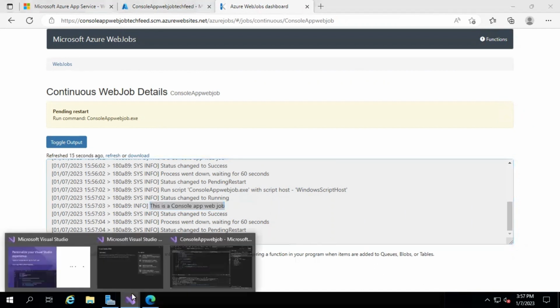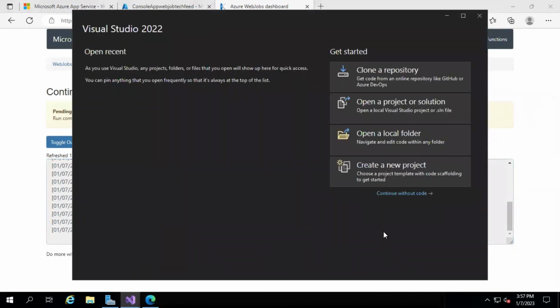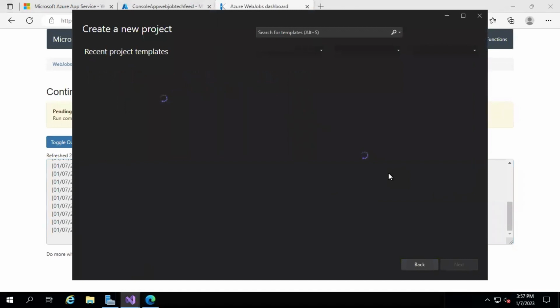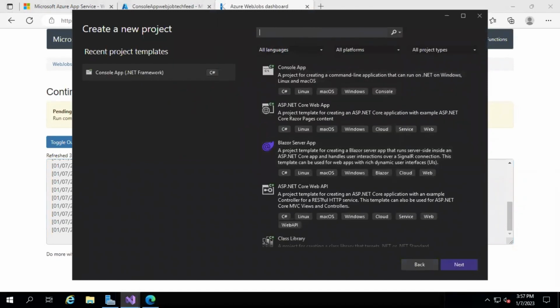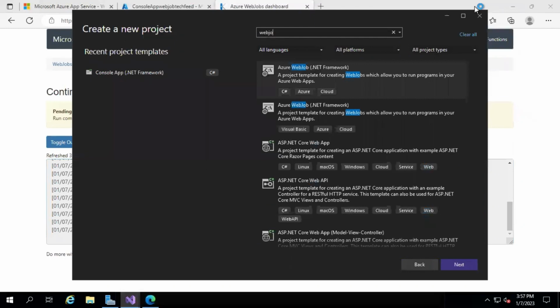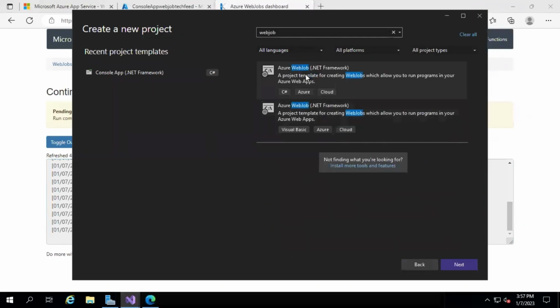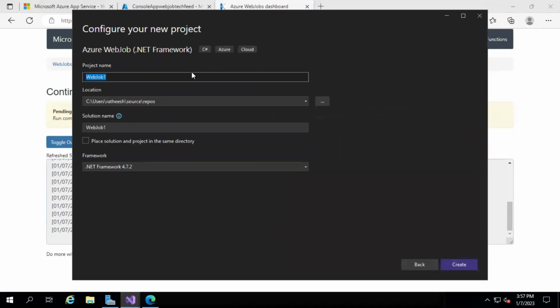Now let's go into Visual Studio and create a new web job using the web job SDK. For that, I'm going to our Visual Studio and create a new project. This time, I'm going to search for the option called WebJob. You can see the option called Azure WebJob .NET Framework, with C# language and also Visual Basic. I'm going to select C# as the programming language and click on Next. For the demo, let's name it WebJob Tech Feed and click on Create.